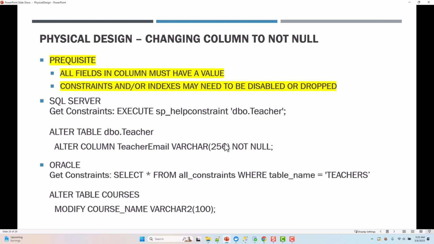The first thing is all the data that's in that column has to have a value. If we don't have a value, we need to go set some type of a default value. Null is not going to work any longer. We also need to, in some cases, either drop or disable constraints or indexes that we may have on a column. So we need to understand all of the constraints that are set up for our particular column.